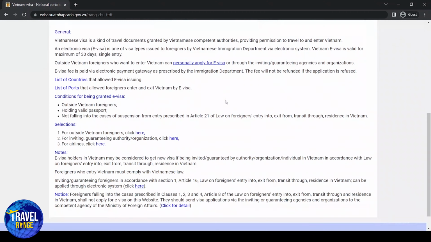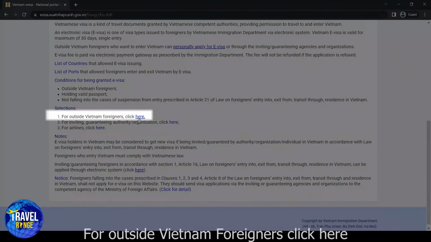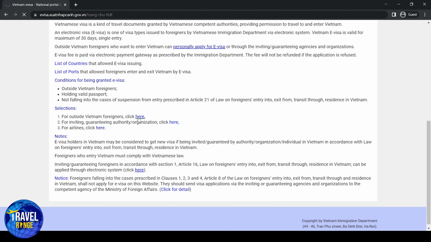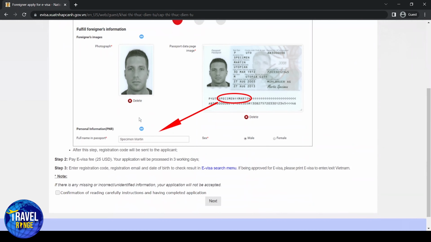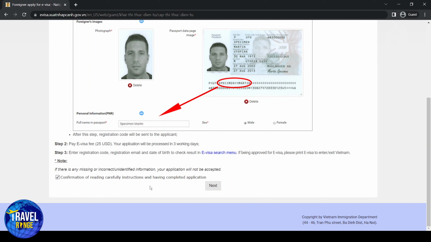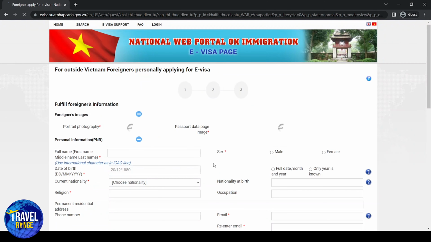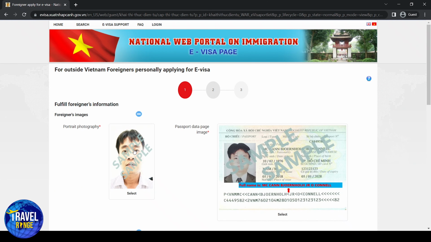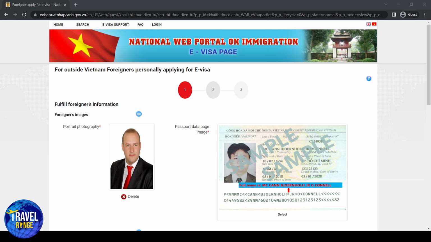Then scroll down on the page. In the middle you will see, for outside Vietnam foreigners, click here. Then click on the Here button. On the next page, check the box at the end of the page to confirm. Then on the first page, click on Picture to upload your picture, and then click on Passport to upload your passport.